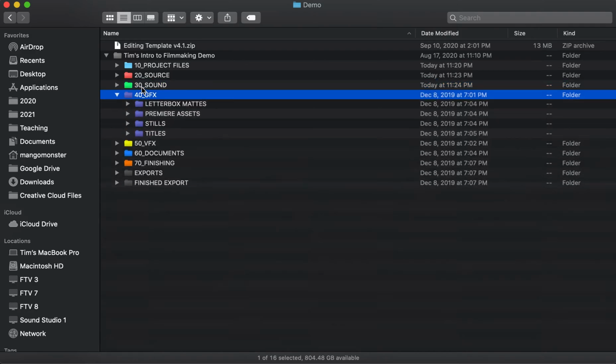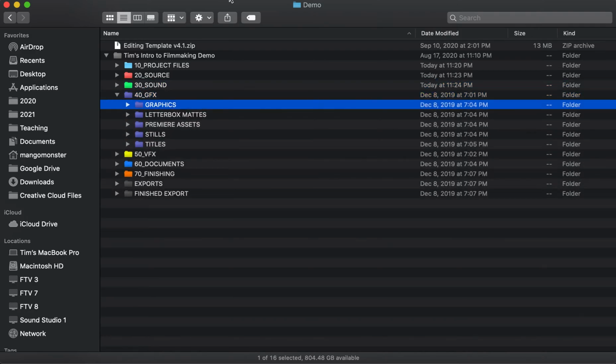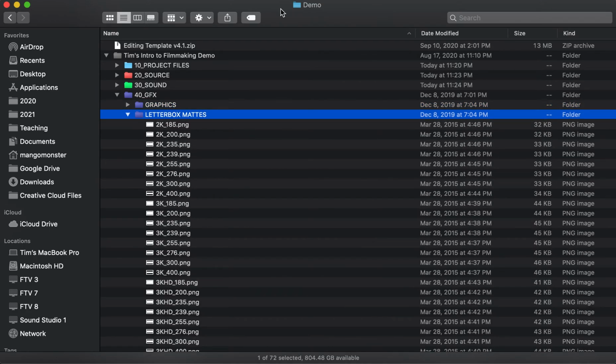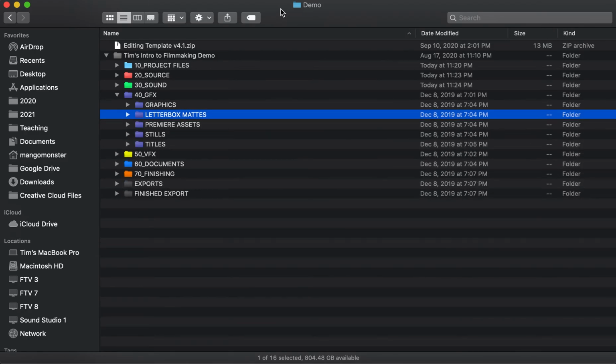Moving on, graphics. Do you have graphical elements that you created maybe in another program like Photoshop or something? Letterbox Mats, I include a bunch of them here for you. These are basically widescreen mats you can put over your image to change the aspect ratio of your film. So if you want a more widescreen look, sure, you can do that there.